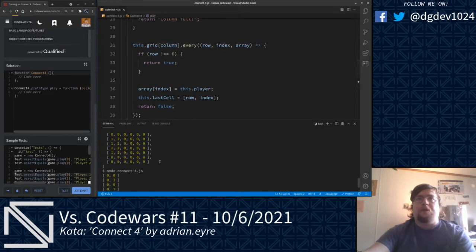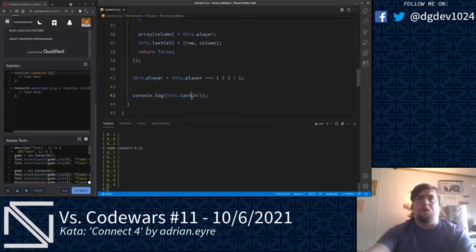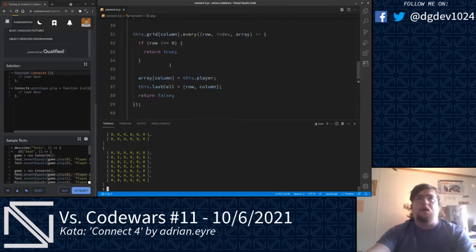That doesn't seem right. Okay, row, column then. I want to log the grid again. I think I'm doing something wrong. Yeah. Okay, I think I'm going to go ahead and rewrite this.